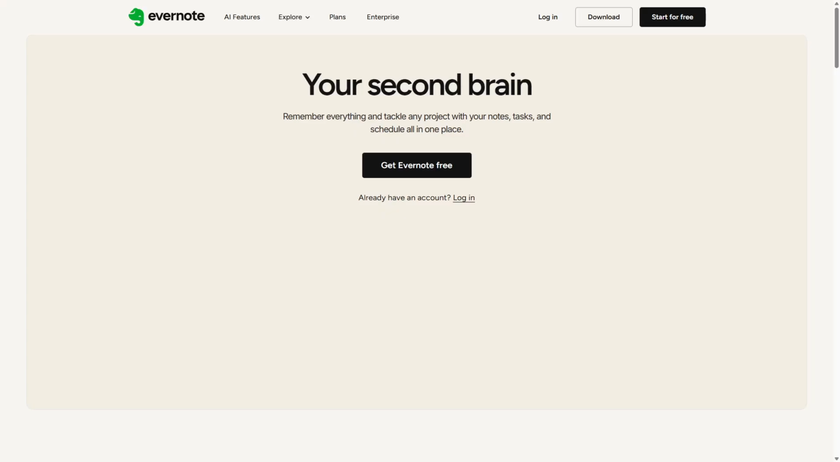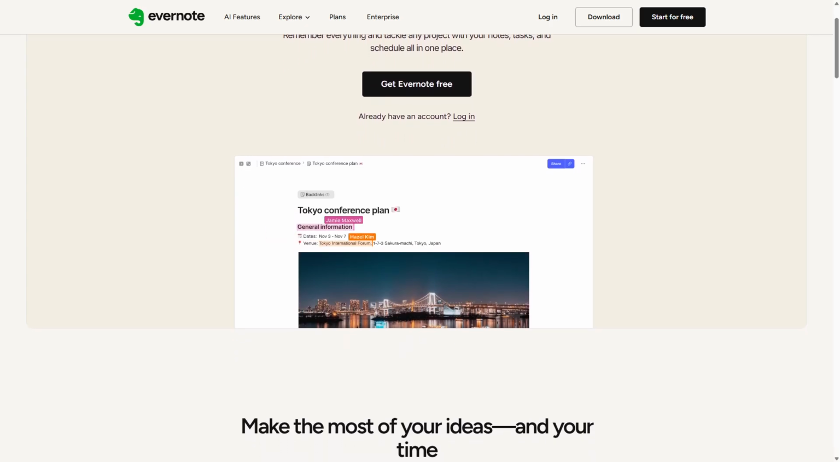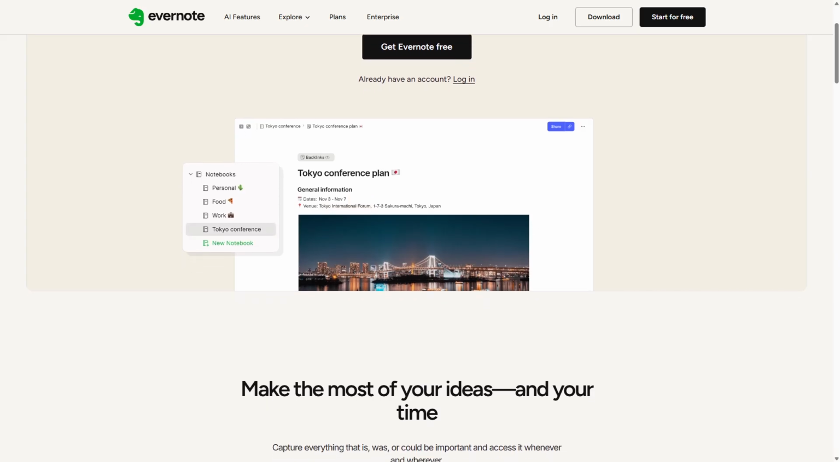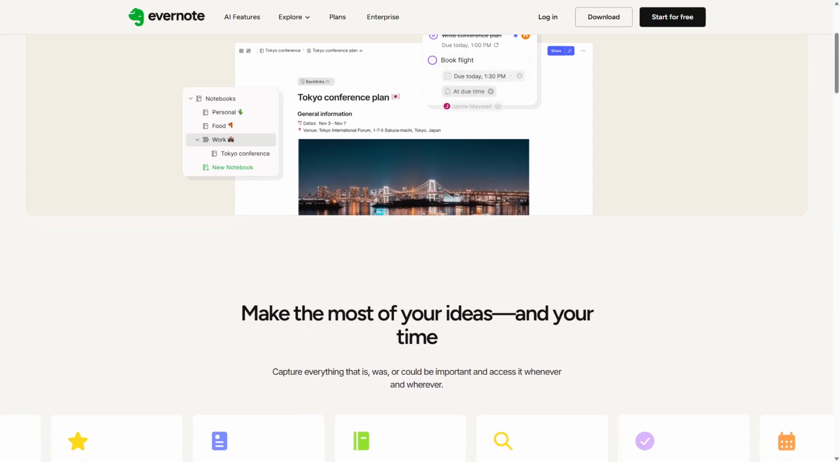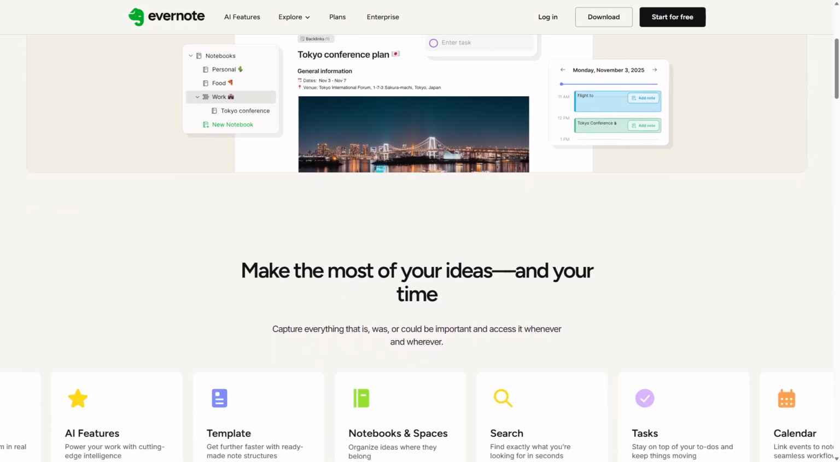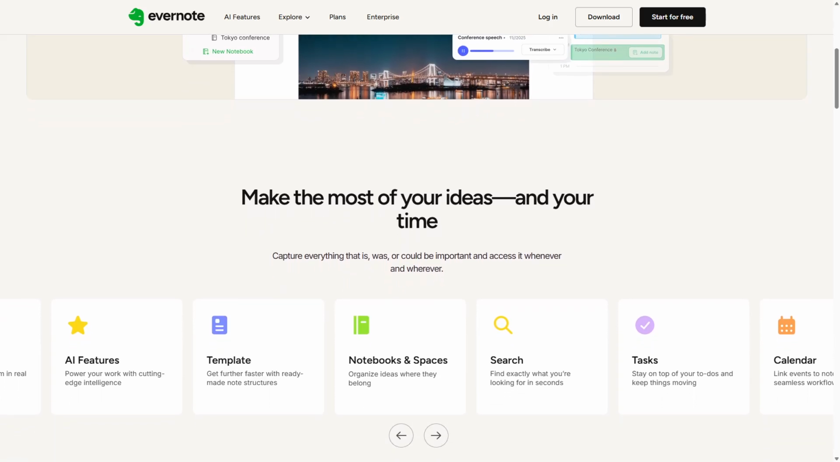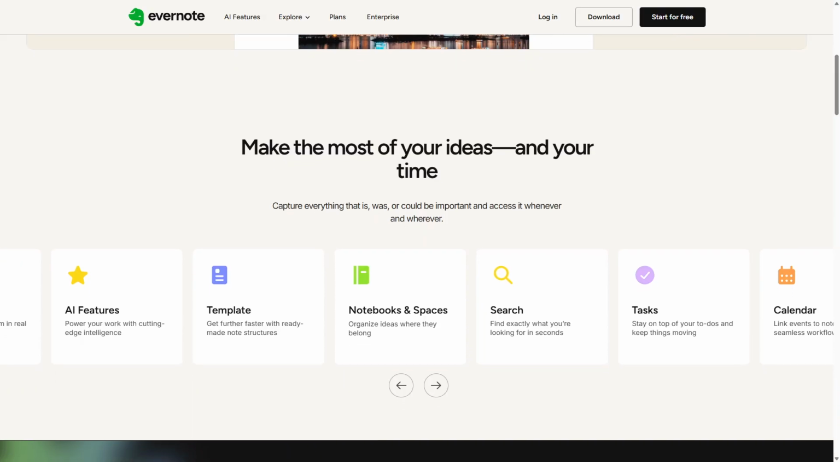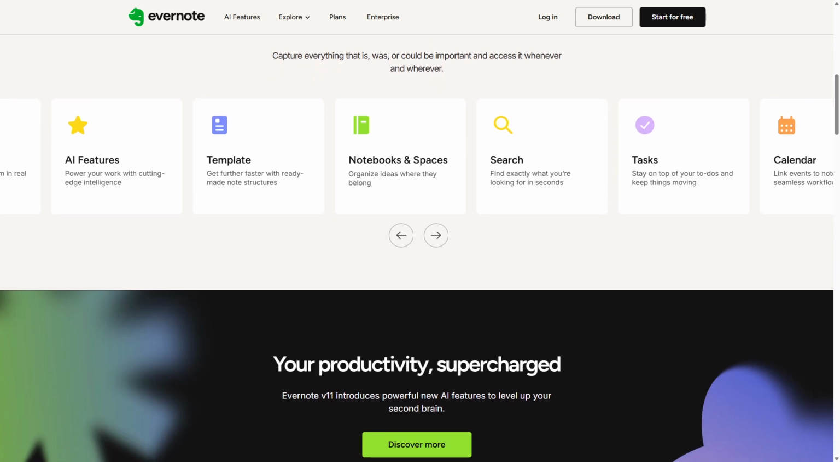Evernote is a robust note-taking application available on multiple platforms, including iOS, Android, and desktop. It focuses on text-based notes, allowing users to create to-do lists, attach files, and clip web articles directly from the browser. Evernote's organizational features, such as notebooks and tags, enable users to categorize their notes efficiently.